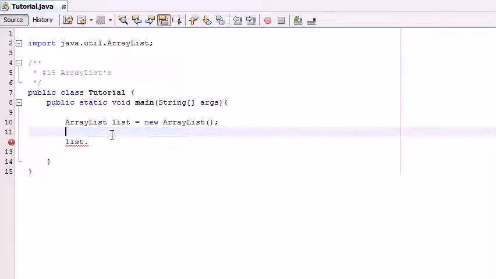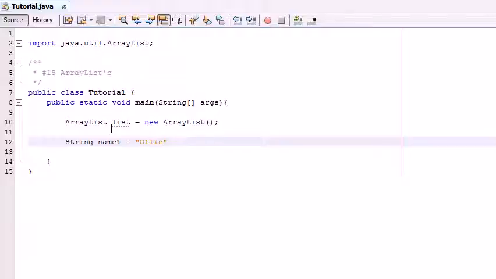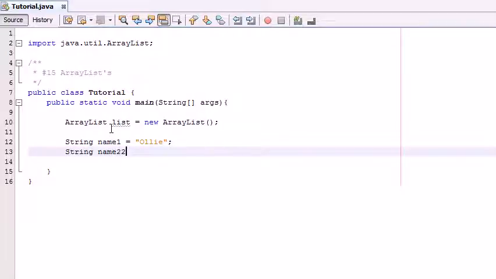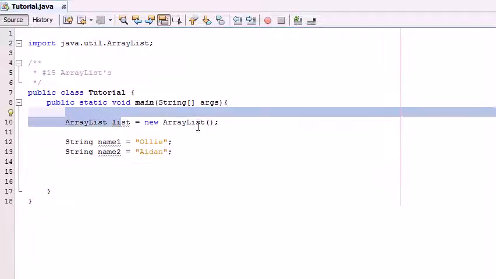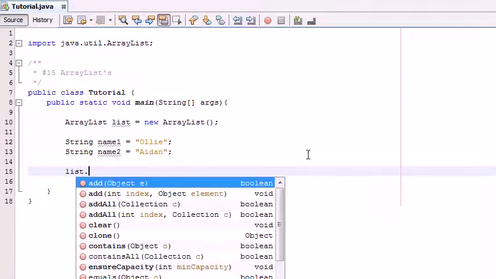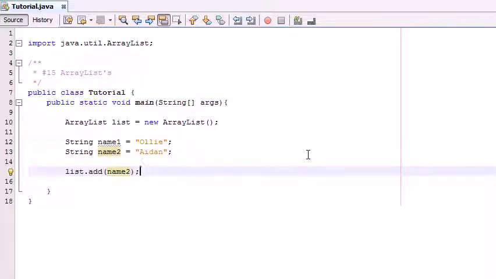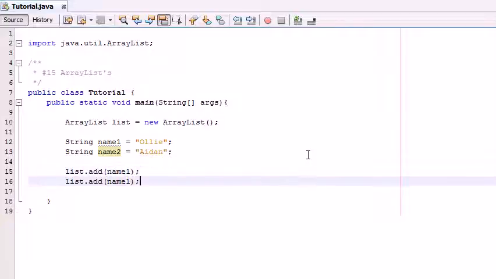So let's first of all get some values. Say we're storing names as usual, pretty boring. We'll say String name1 equals Ollie, String name2 equals Aiden. And now that we have name1, name2, we can add them to this list right here. So we can say list.add(name1), list.add(name2).